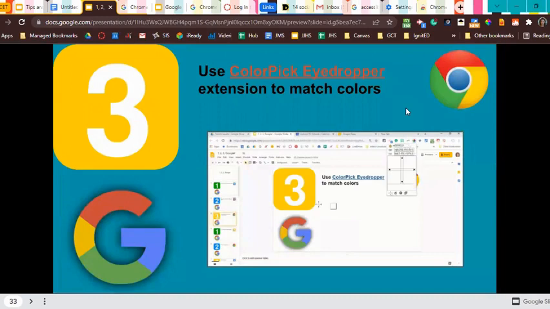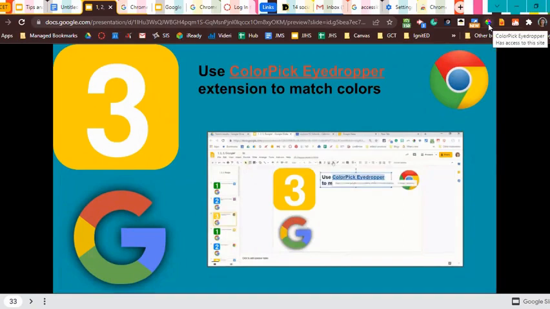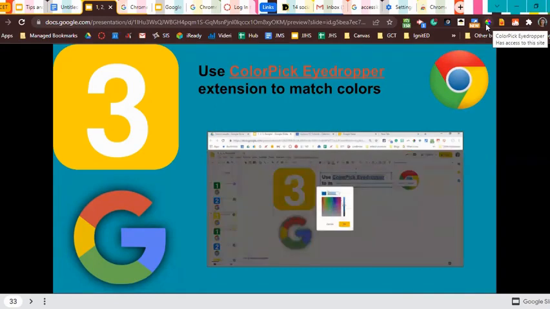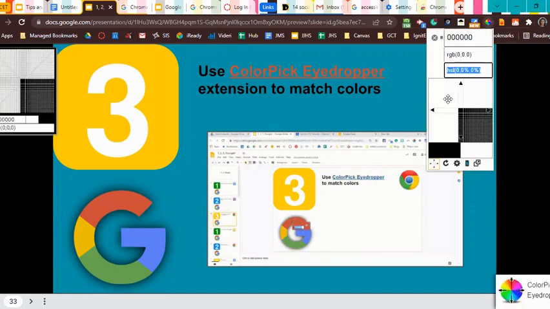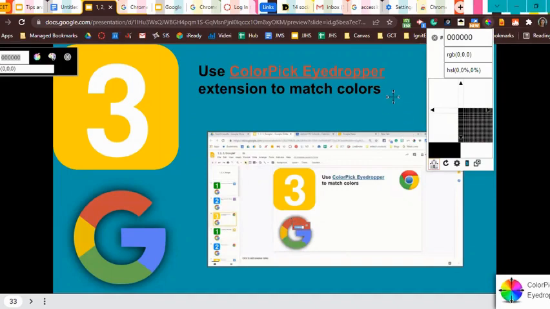Okay, one of my absolute favorite extensions is this one right here, the Color Pick Eyedropper. So this is an extension that you can use to match colors. So if you are a little bit type A, like I am at times, you can use this extension where you click on it, and then it will give you these crosshairs.